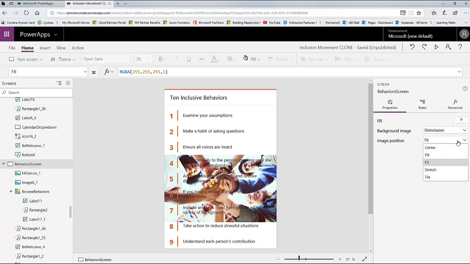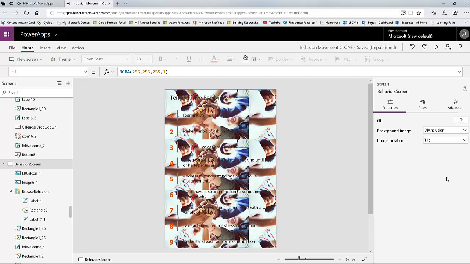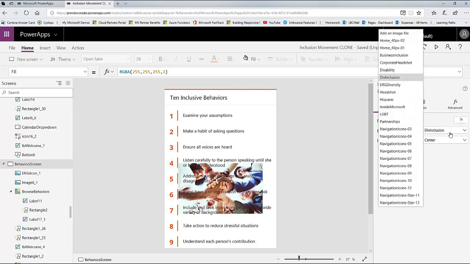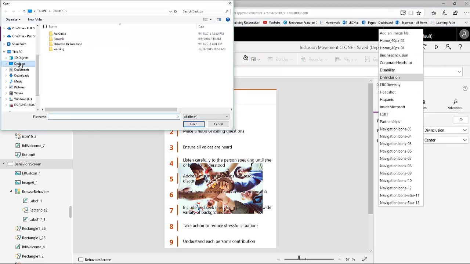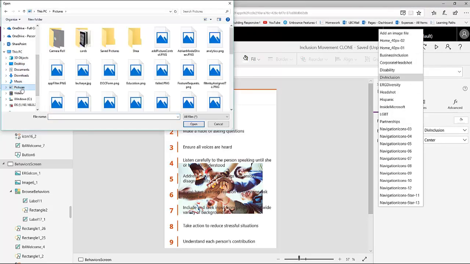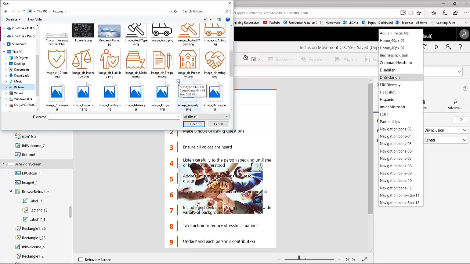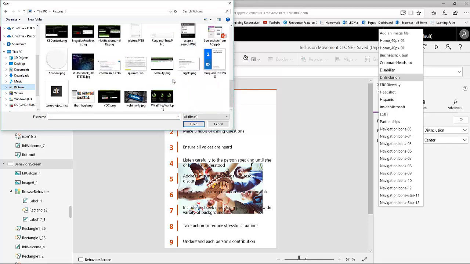And I can tile that, or I can center it and things like that. I don't want to do that in this case. But you have that option, or you can click add an image file, which will give you the opportunity to browse somewhere on your computer. Now, what's great about this option is that it's going to do two things for you.